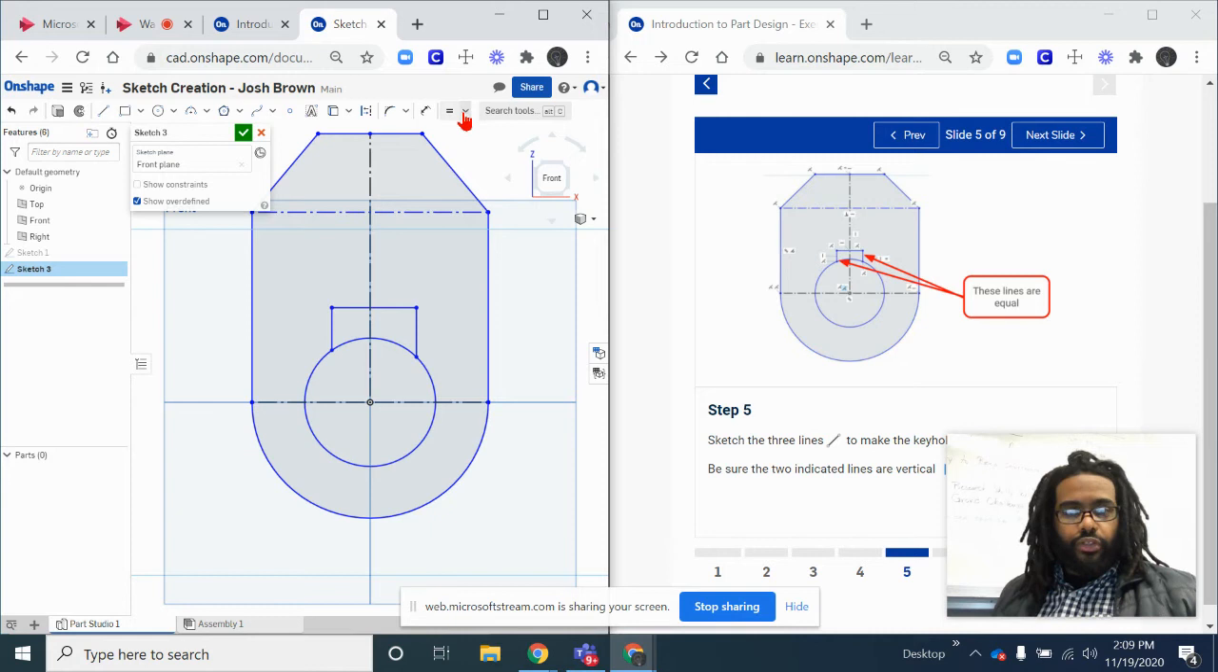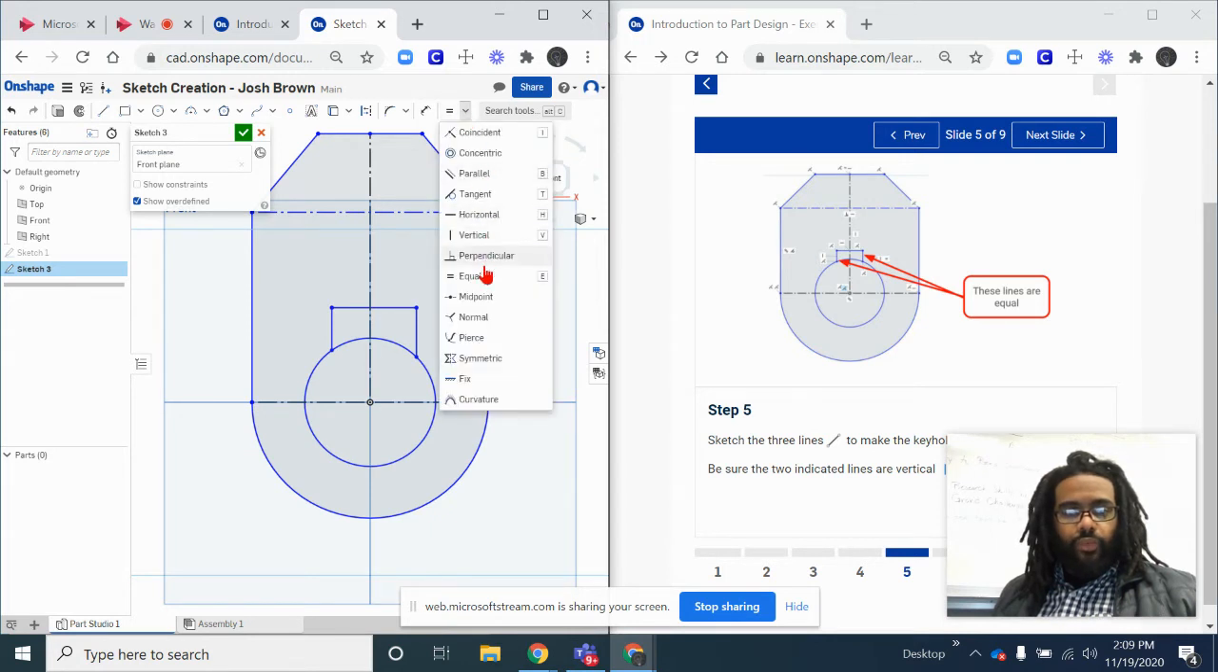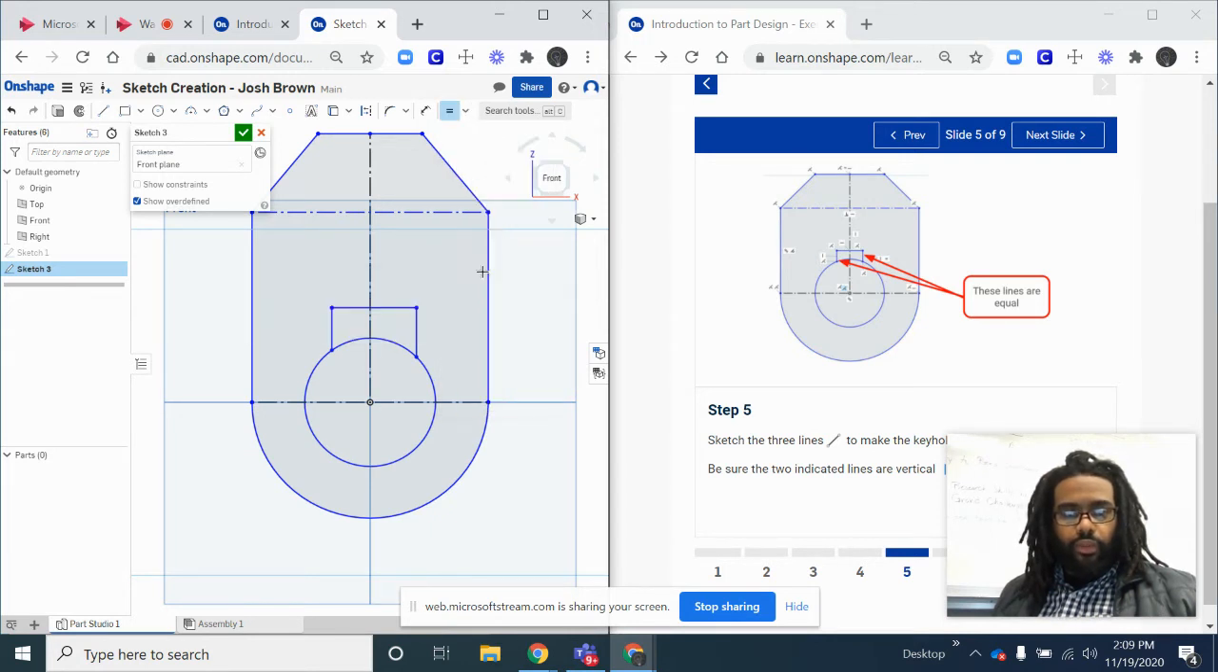So if you go to our constraints right here, you find the equal constraint. We're going to click this line and this line. This will automatically snap into the midpoint, and we're good. Press escape, and we're back to our arrow. Okay?